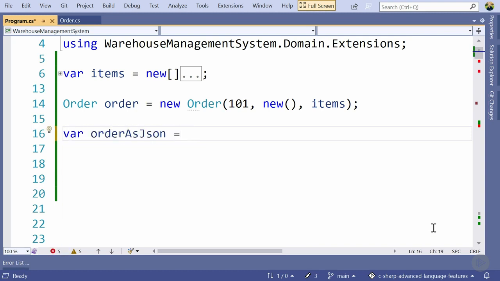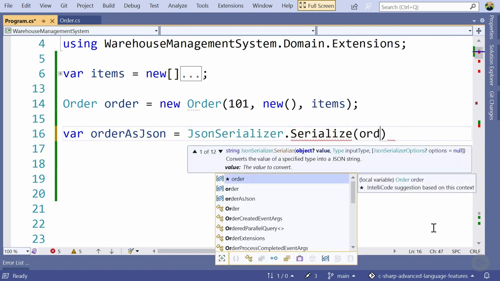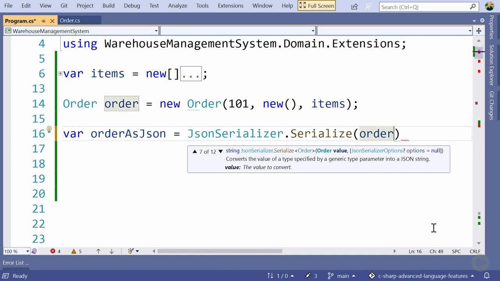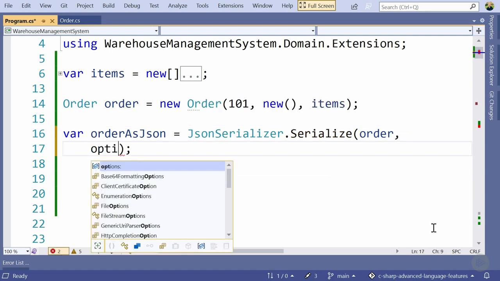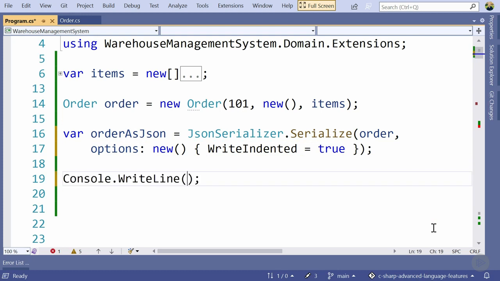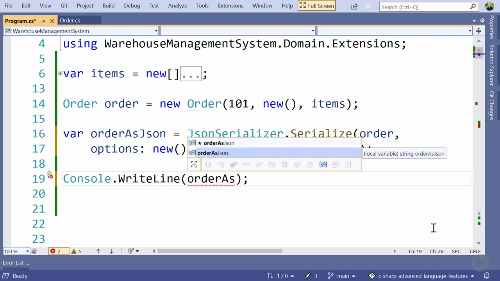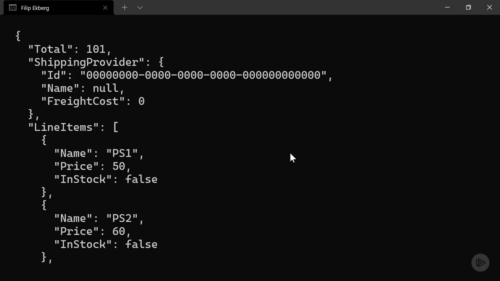We can use the JSON serializer from System.Text.Json to convert an instance of the order to a string that contains the JSON serialized object. Call the method Serialize and pass an instance. To make it easier on the eyes when this is printed to the console, we can supply an option to write the JSON as indented text. We can see a very nice representation of the entire order as JSON.